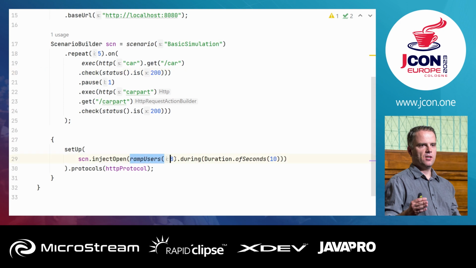Underneath it you can see that I ramp users during 10 seconds. This basically means, okay, after 0 seconds I have 0 users, after about 5 seconds I have about 4 users, and after 10 seconds I have 8 users, and those 8 users all will execute this loop. So in total I have 40 iterations.